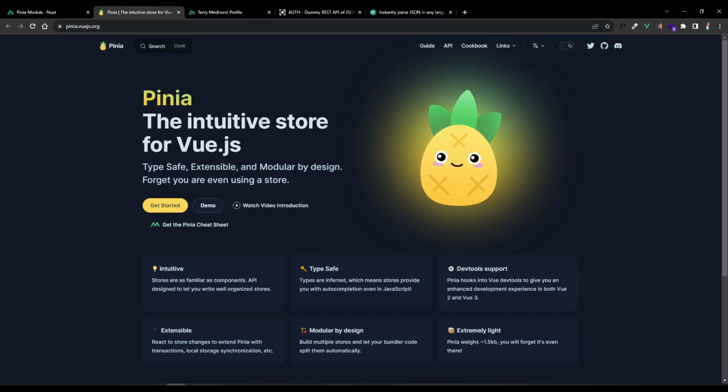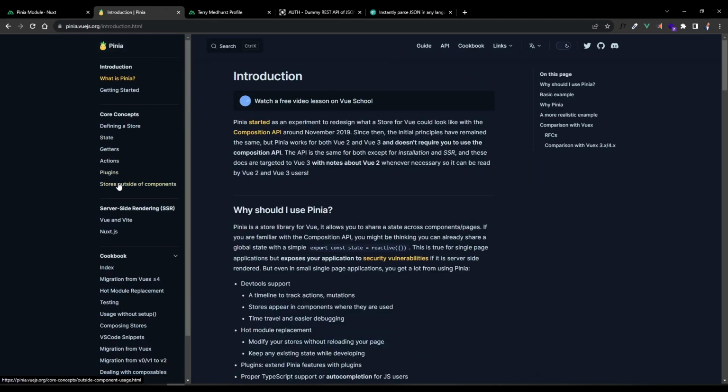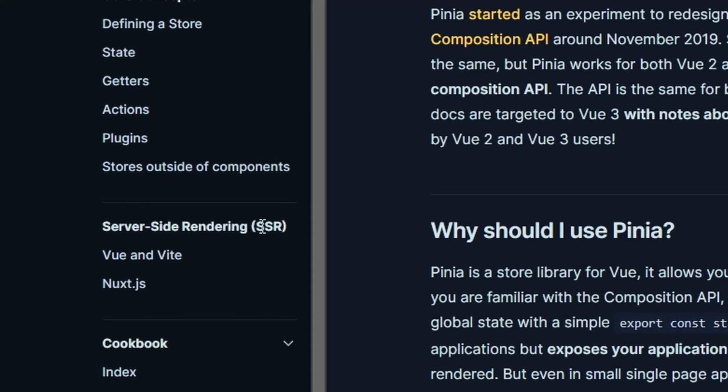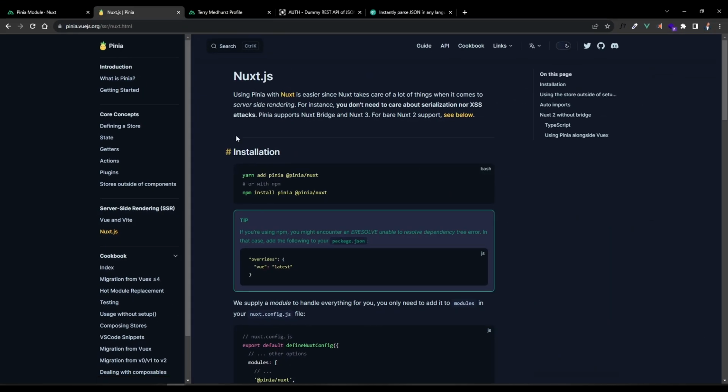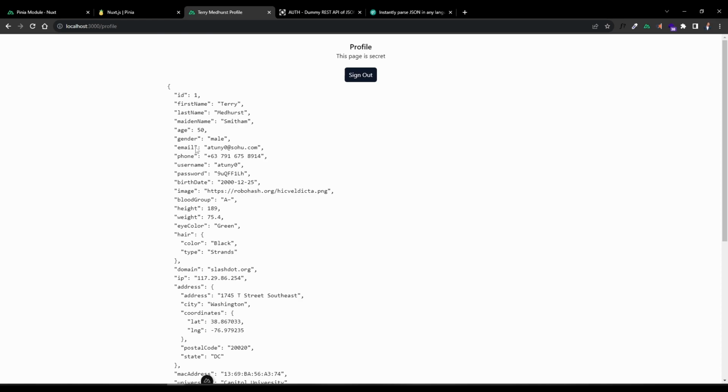Let me just go to the documentation. This will take you to the Pinia website. And if you click on the get started button and then go down to the server side rendering SSR section, you see a Nuxt.js section. Cool.